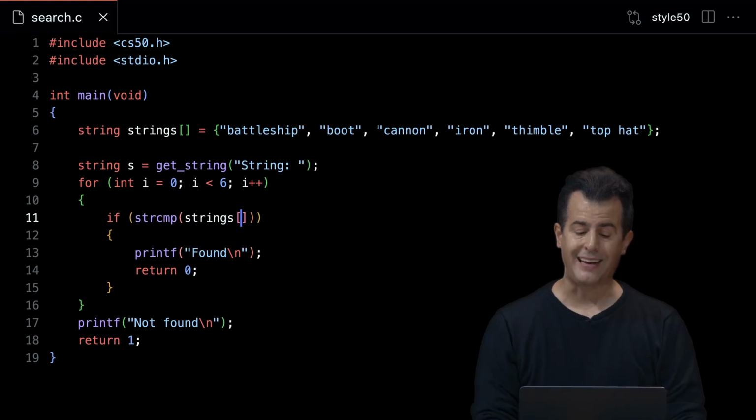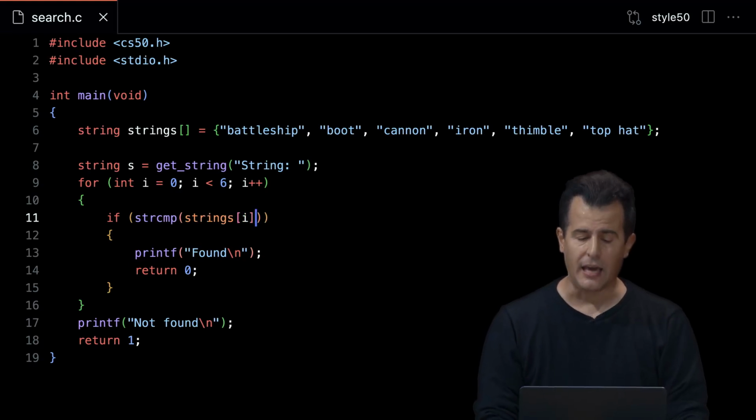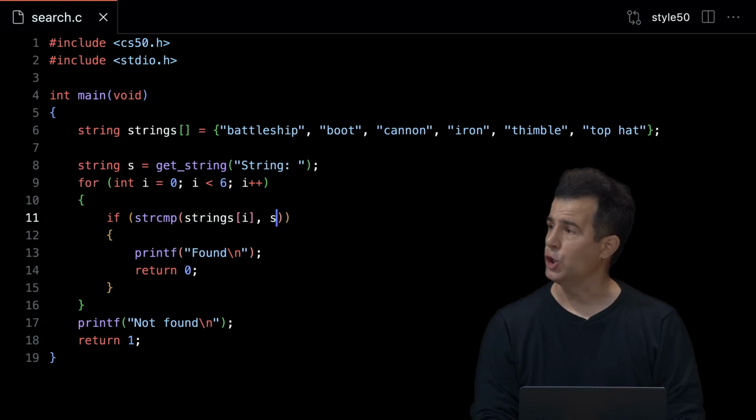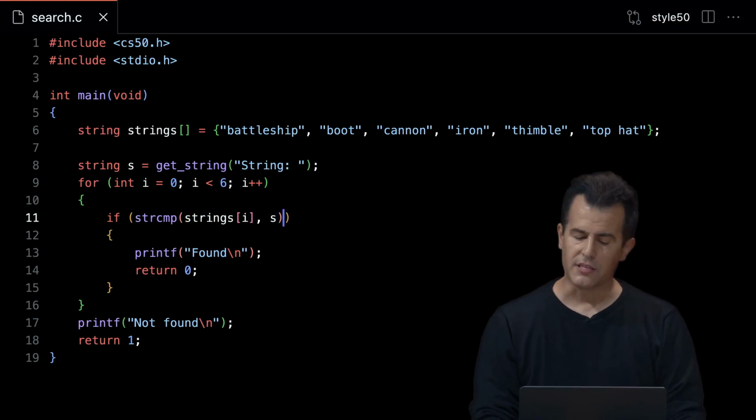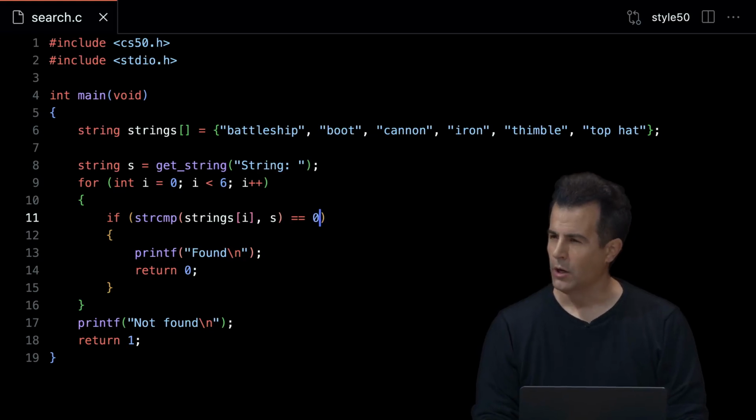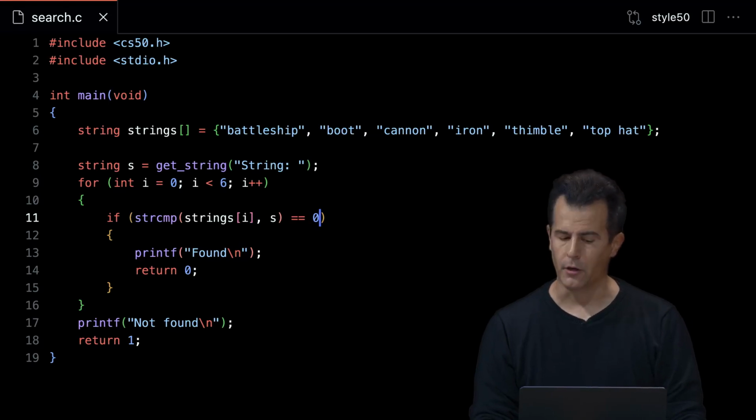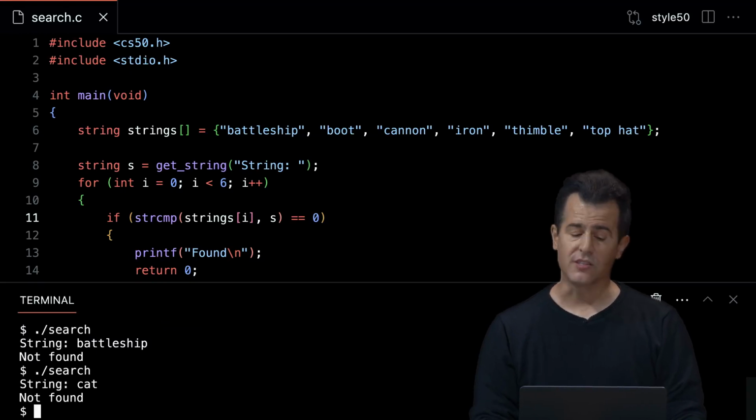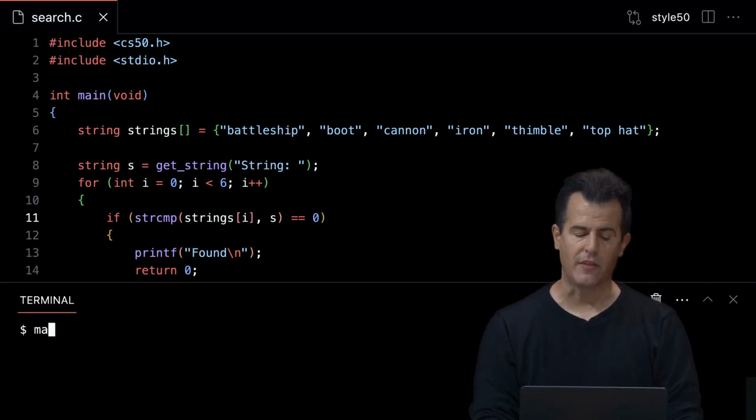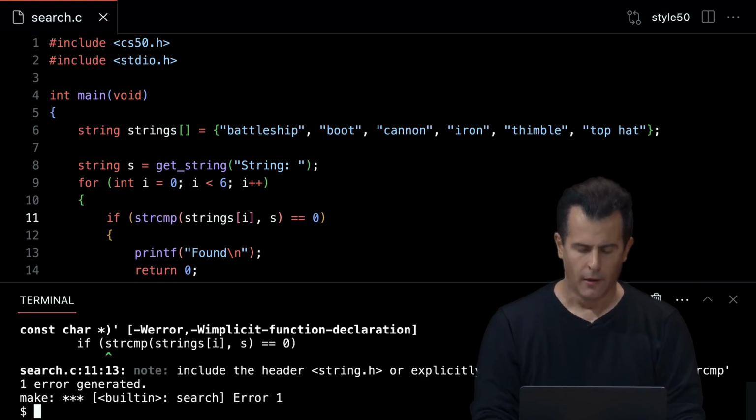So strings[i], and then s, which is the string that the human typed in. But somewhat weirdly, what I want to check for is that strcompare returns 0. So if strcompare, when given 2 strings as input, strings[i] and s, returns an integer 0, that actually means the strings are the same. So let's try this. Let me do make search again.